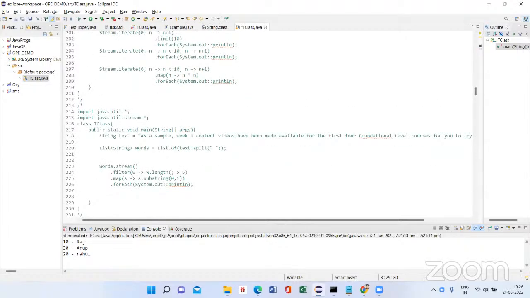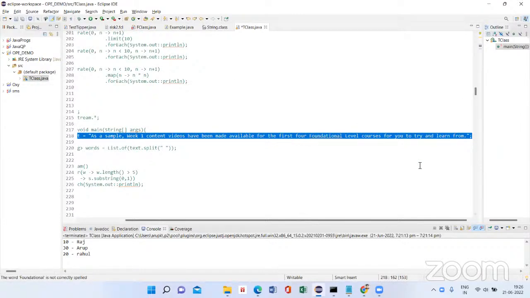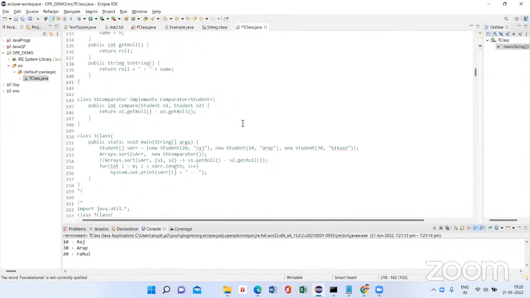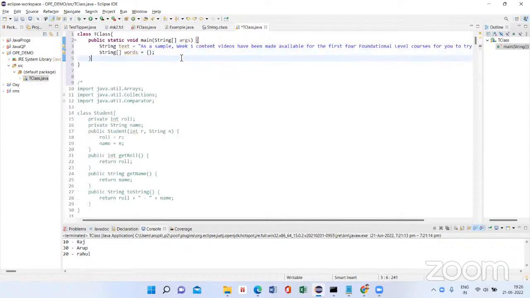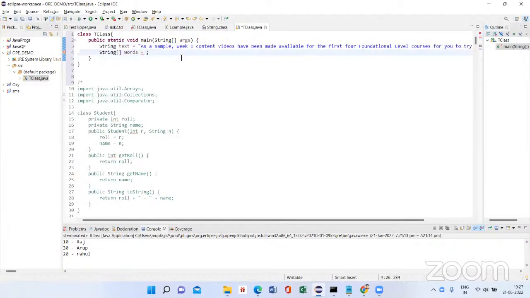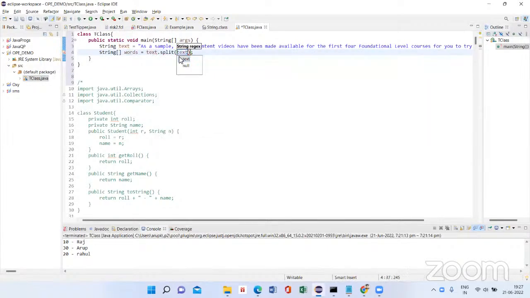I have a big string here. I'm having a text, a big text. So this text I want to convert into string words. I want to extract the words. So there is a function called split. This is a very important function, split.